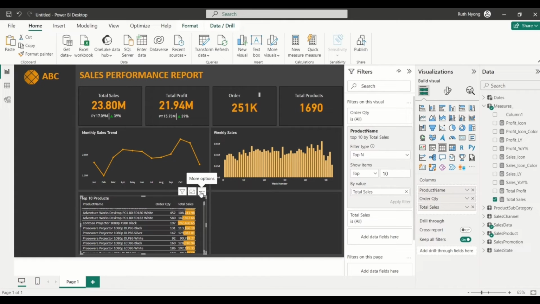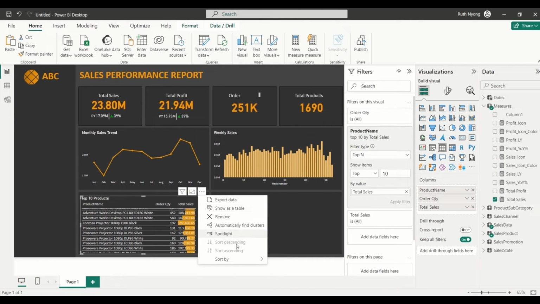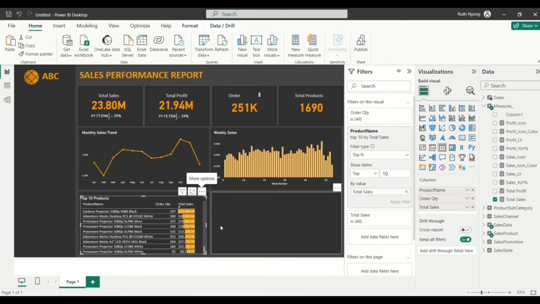So if you want to sort this, you can click on these three dots for more options. Then we want to sort by total sales. So we are sorting it in descending order. So the very top 10 products is showing here, while others are being listed below. So that is it for our top 10 products.